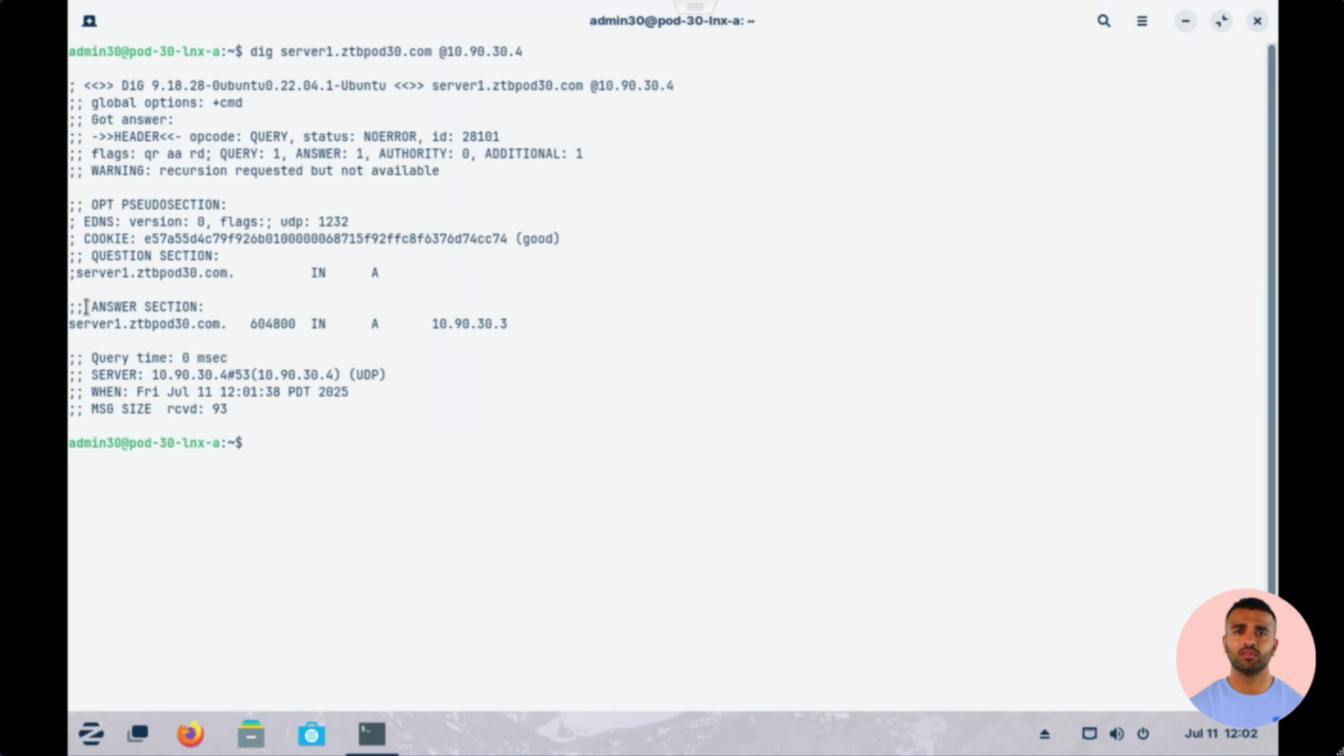The answer section shows that the DNS server 10.90.30.4 successfully resolved the FQDN, server1.ztbpod30.com, and the IP address that it resolved to is 10.90.30.3. This shows that it took almost no time to resolve. Here's the DNS server that resolved the query running on UDP port 53.